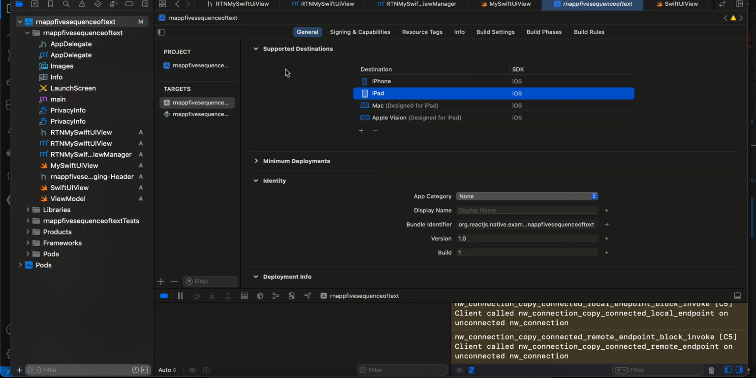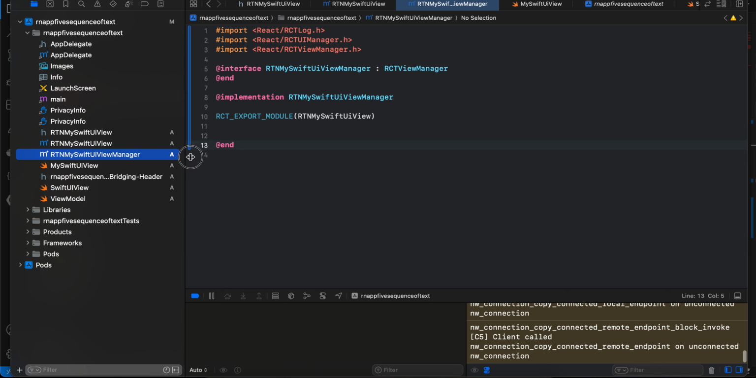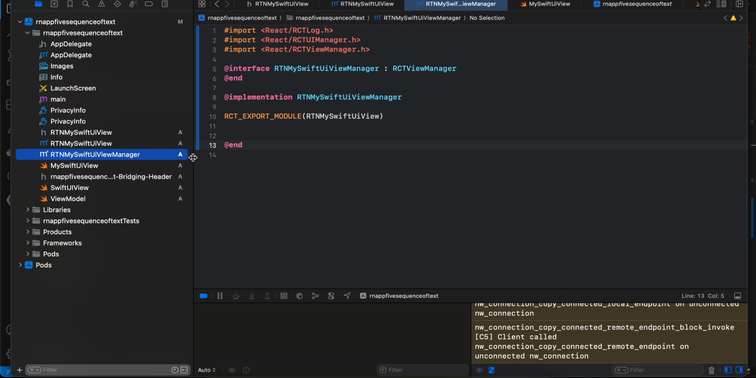And then, we'll come back to the documentation. The documentation says to create a header file. That's what I have created. Again I have changed this particular name. Then create an Objective-C file called rtn my swift UI manager. I have changed the extension to .mm, so it is Objective-C++.